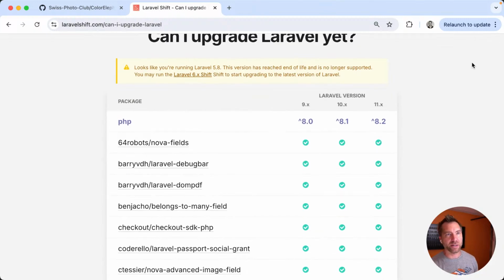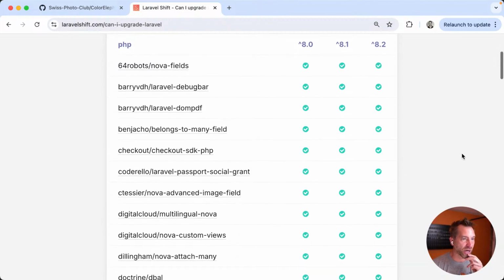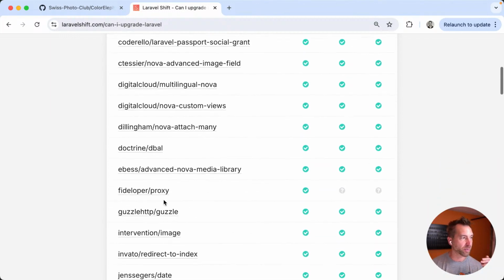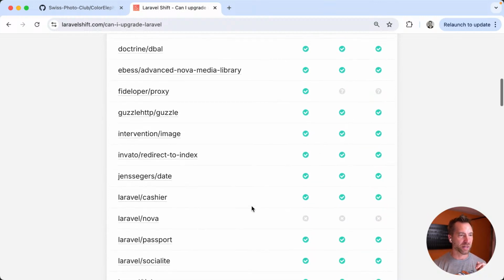Okay, now again, I already did this before, but this is one last thing I would want to do. I just want to look at general compatibility for these things. And I'm looking for checkboxes basically. And right now I'm seeing all the checkboxes. Of course, for the proxy one, no, it was abandoned. Shift's going to take care of that. That's no big deal. Guzzle, everything else is all good.